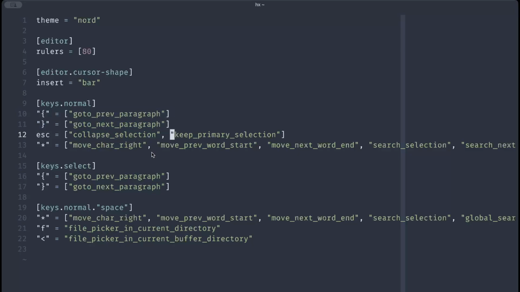And this tells Helix, if I hit escape, I can cancel any selections I have or multiple cursors or anything. It just takes me back to default. Another thing from Nvim mapped over: if I hit star, I'm doing a search for the thing that's currently under my cursor.